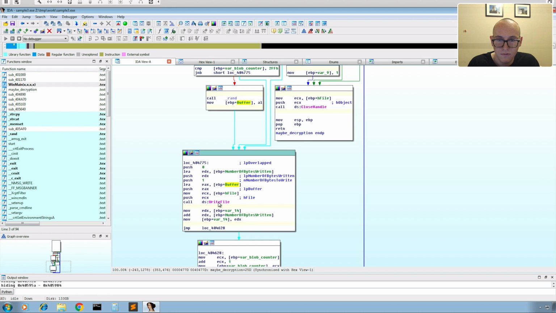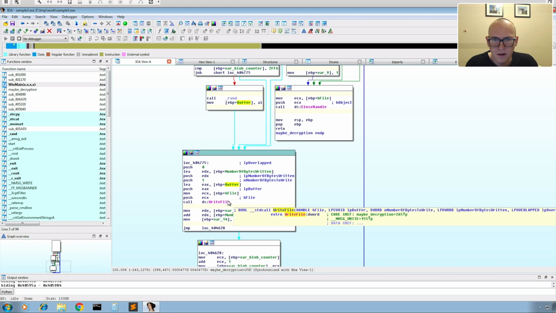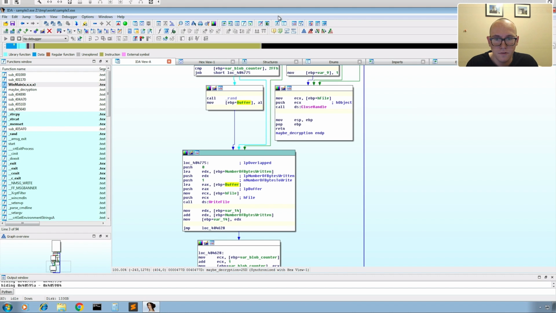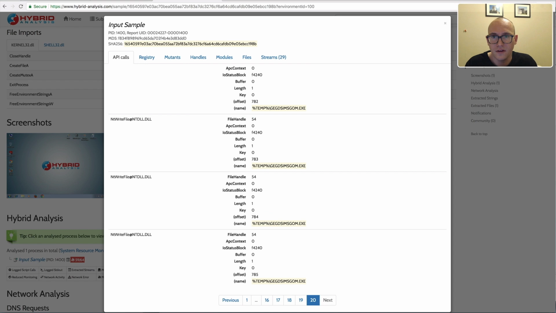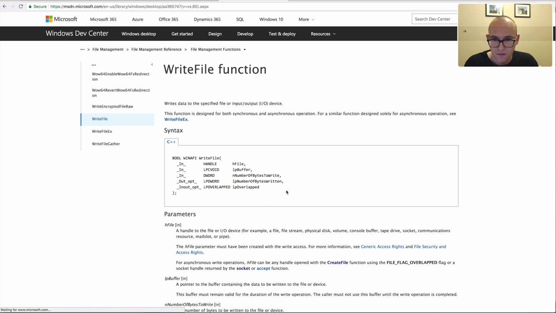So here we have write file. That must be where the file name comes from. Yes, file name. And it looks like we write the buffer, write file. Let's pull up write file in MSDN, and we'll just see if we can get those arguments straight. I think I know what they are off by heart, but I'm just going to double check here. And let's take a look at these arguments.